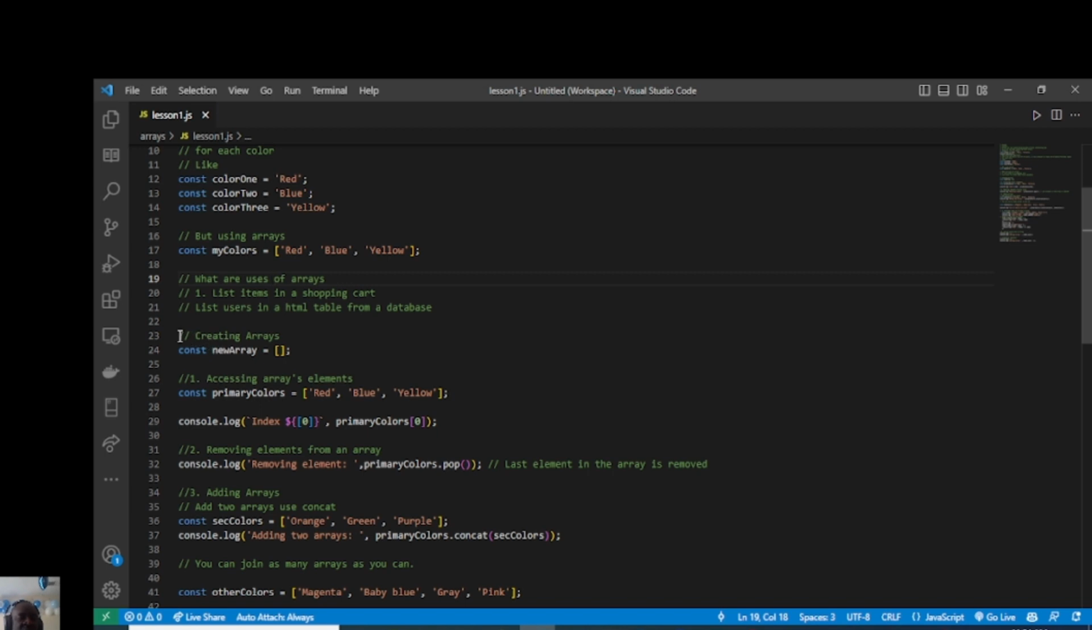So in JavaScript, when you are creating a new array, you simply start with an empty square bracket without anything. So this one represents just an empty array. And then you can add items to it using push, and you can take items from it using pop and other various methods.